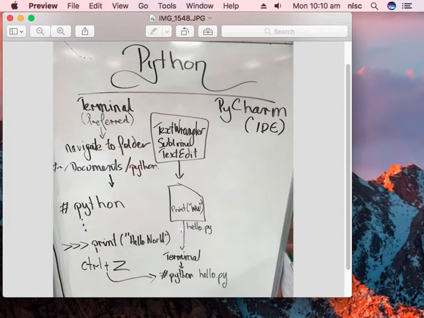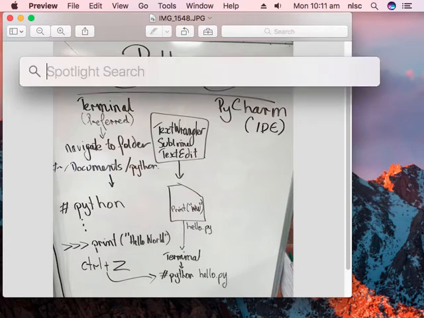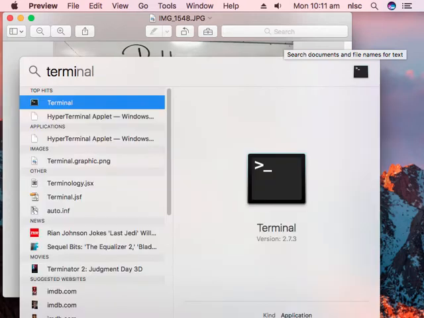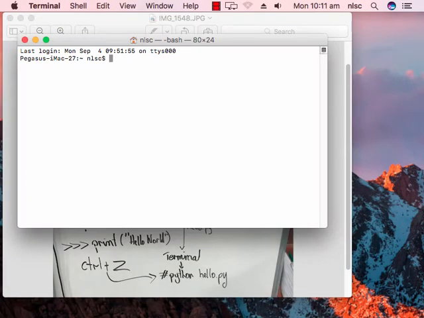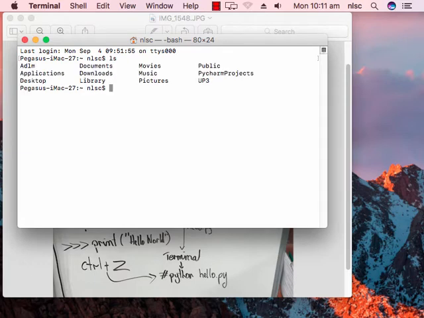So the first thing we need to do is open up terminal. So we just go up to here, type in terminal, hit enter. Terminal starts off like this. Just shows you your default folder. Using terminal commands, I type in ls. It gives me a list of where I'm at this stage.